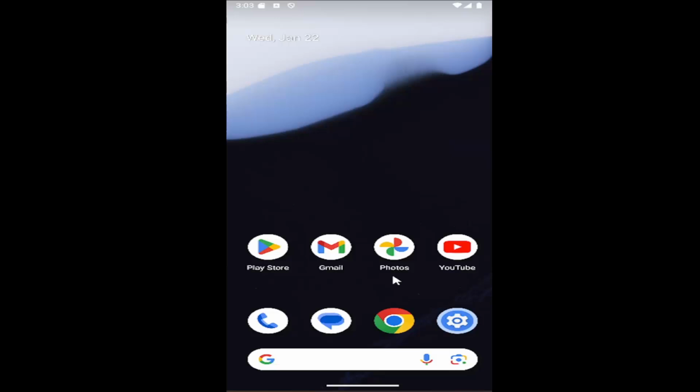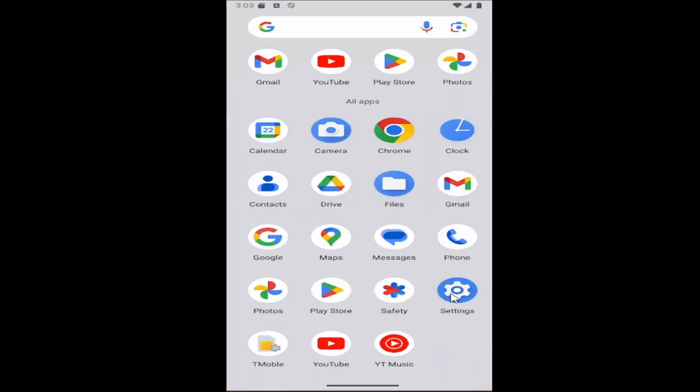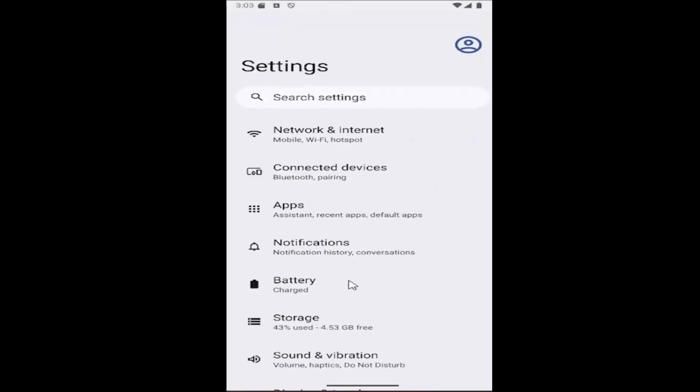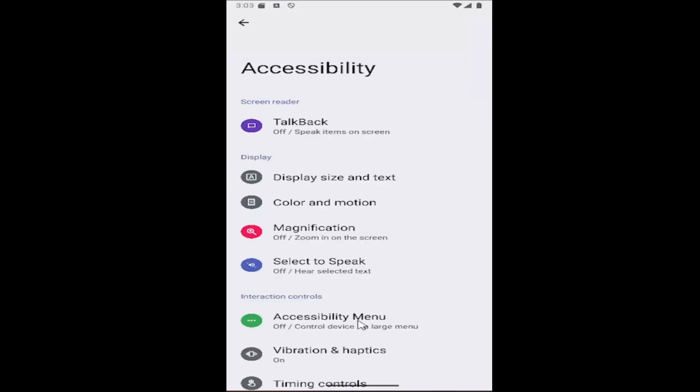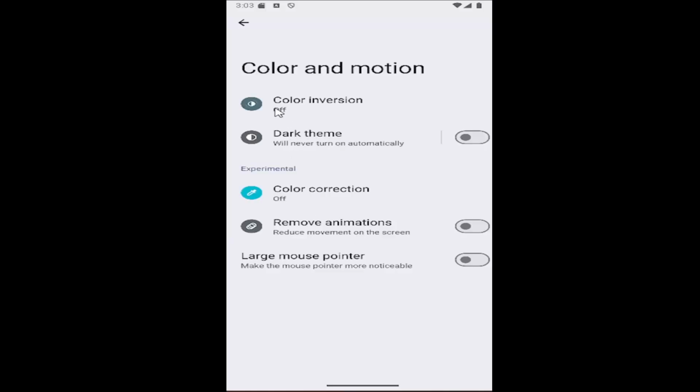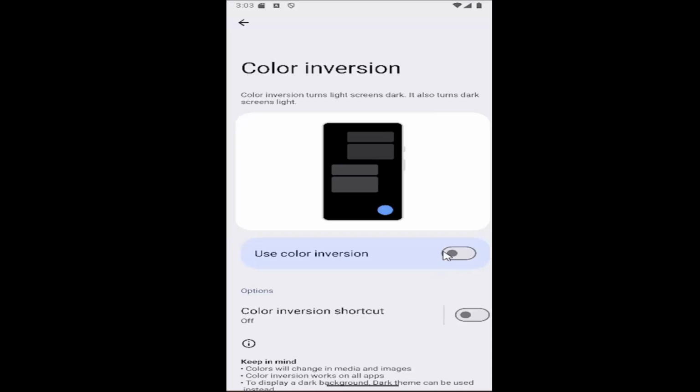All you have to do is swipe up on your home screen and select the settings gear button. And then go down and select the accessibility tile. And then you want to go under display where it says color and motion and select that. And then where it says color inversion at the top, make sure that is turned off. So if it's currently on, make sure it's toggled to the left here, which is off.